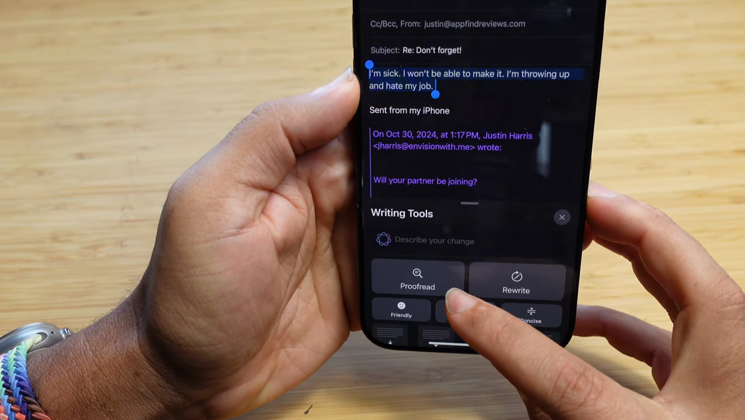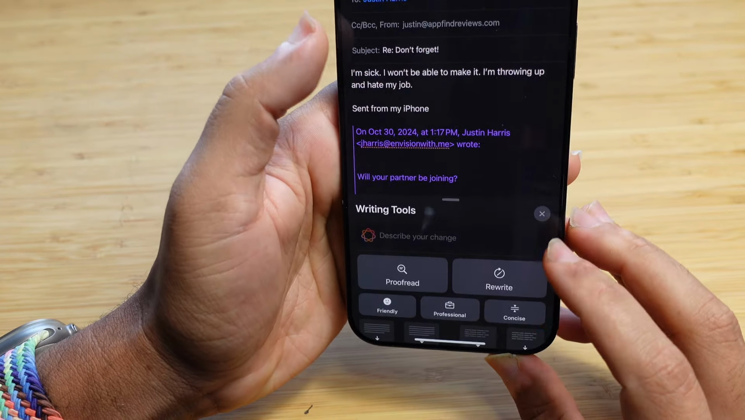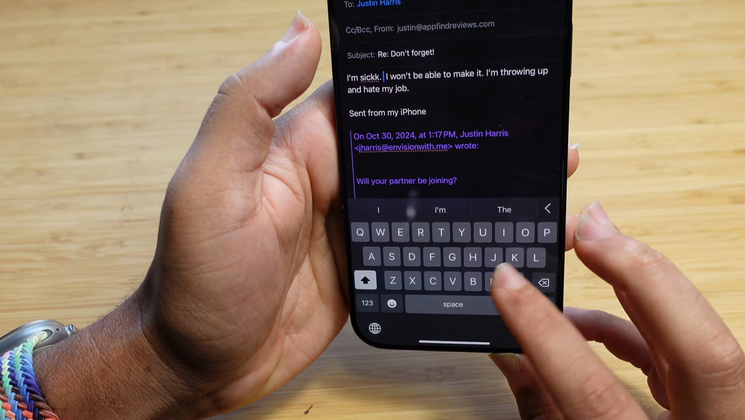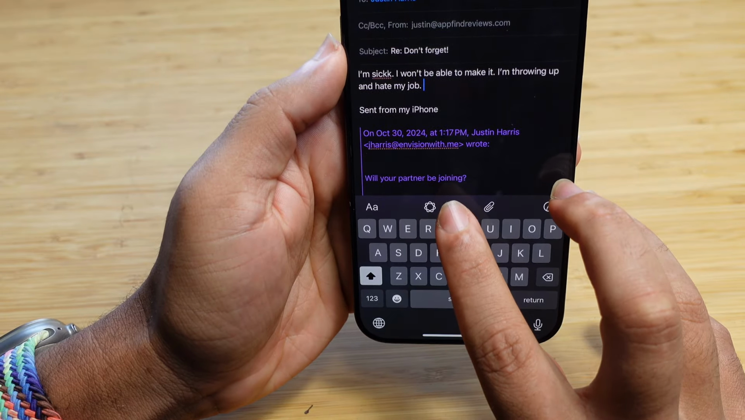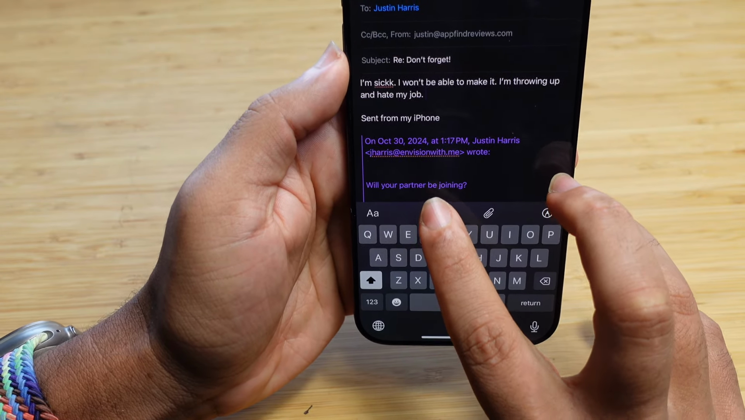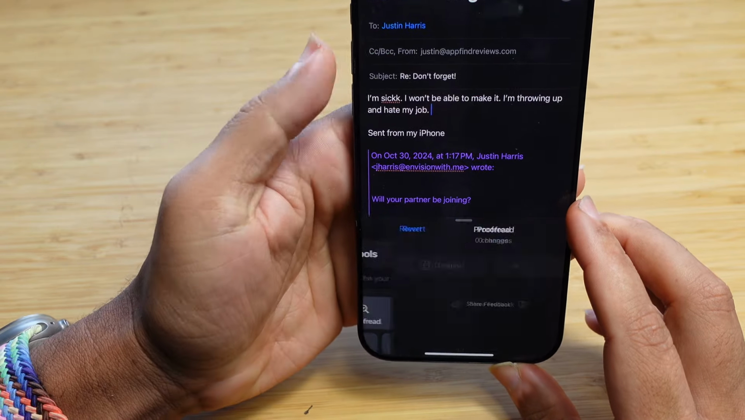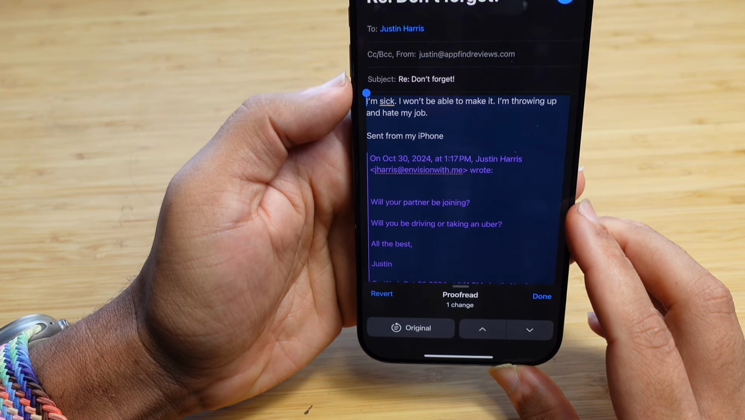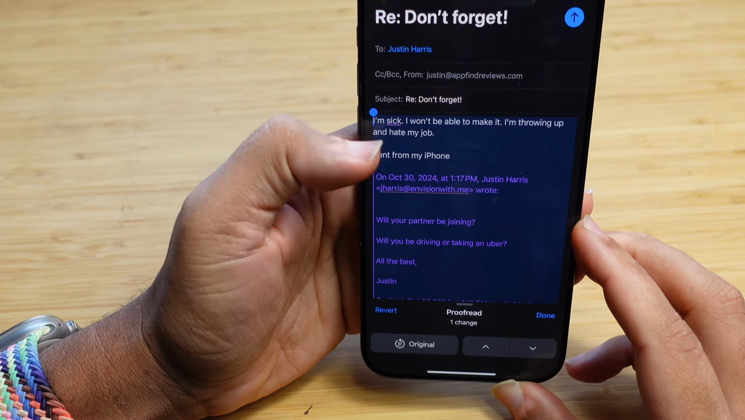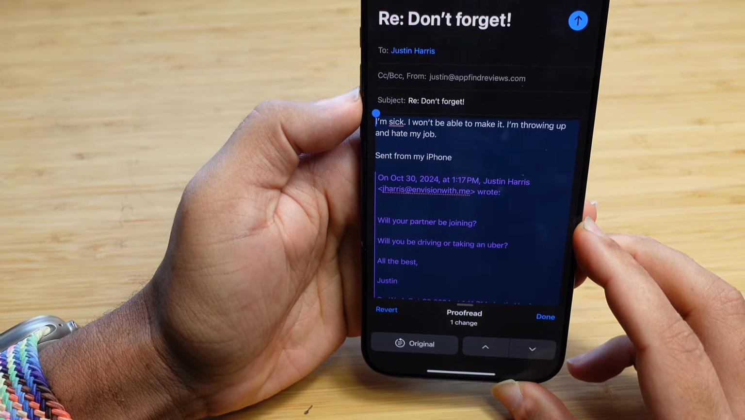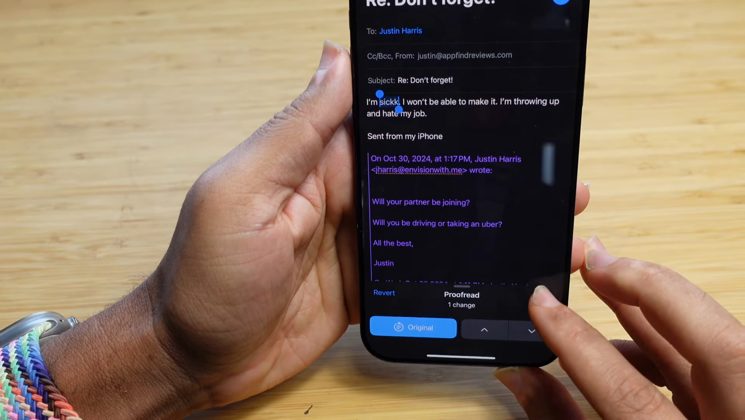They've even got a section called proofread. Say I misspell something. So say I misspell the word sick and I put 2 Ks instead of 1 K. There's also an Apple Intelligence button on the keyboard in Mail right here. So we can go ahead and press that. It brings up writing tools for us. And now we can go to proofread. And it looks like it has one change for us, and it automatically made that change. It removed that additional K that was next to sick. And now we can go back to the original, or we can see what that was and hit done.